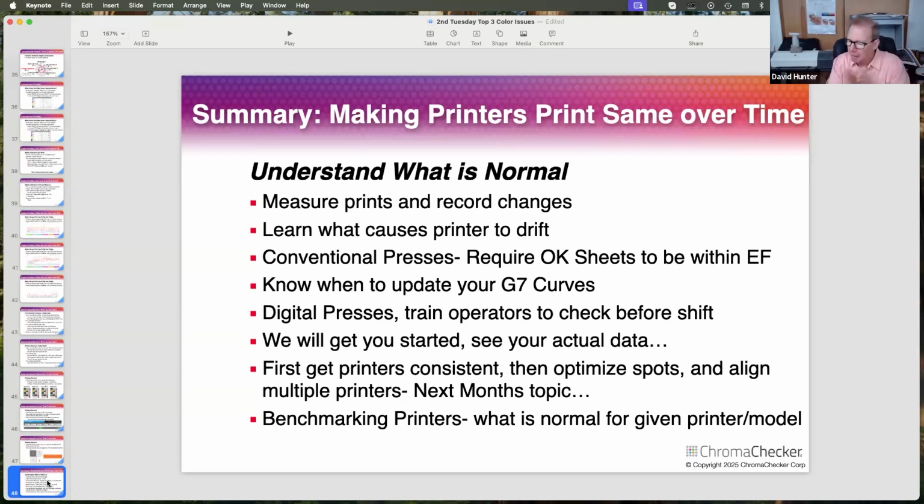If you already have data, Larry and I, over the next, well, actually, I'm going to make it infinite. You guys have data. Reach out to Larry at ChromaChecker.com or myself, David at ChromaChecker.com. We'll set up a way to get your data. If you already have data, we'll take your existing data, we'll load it into ChromaChecker so you can see what that data looks like.